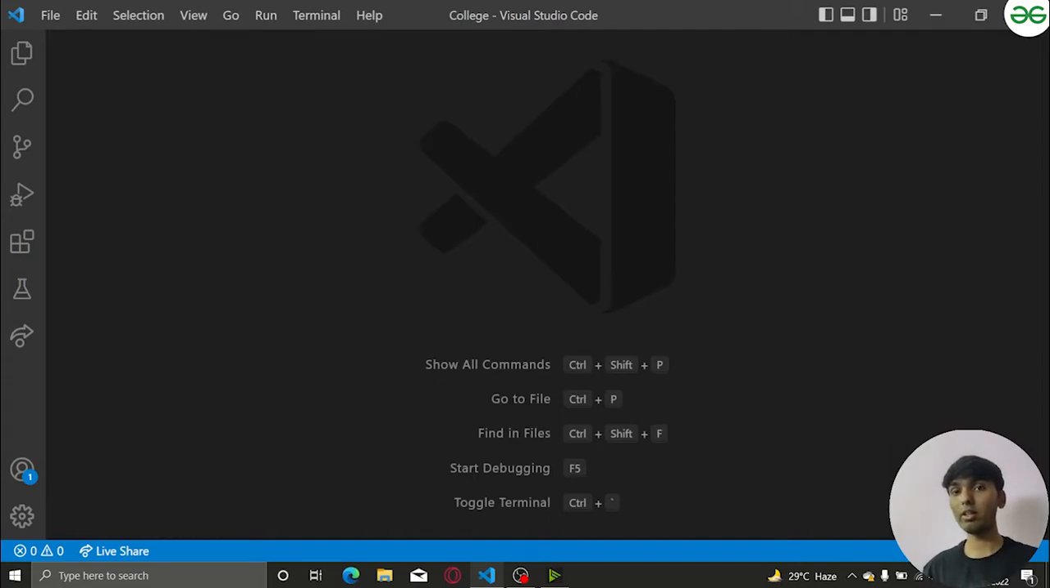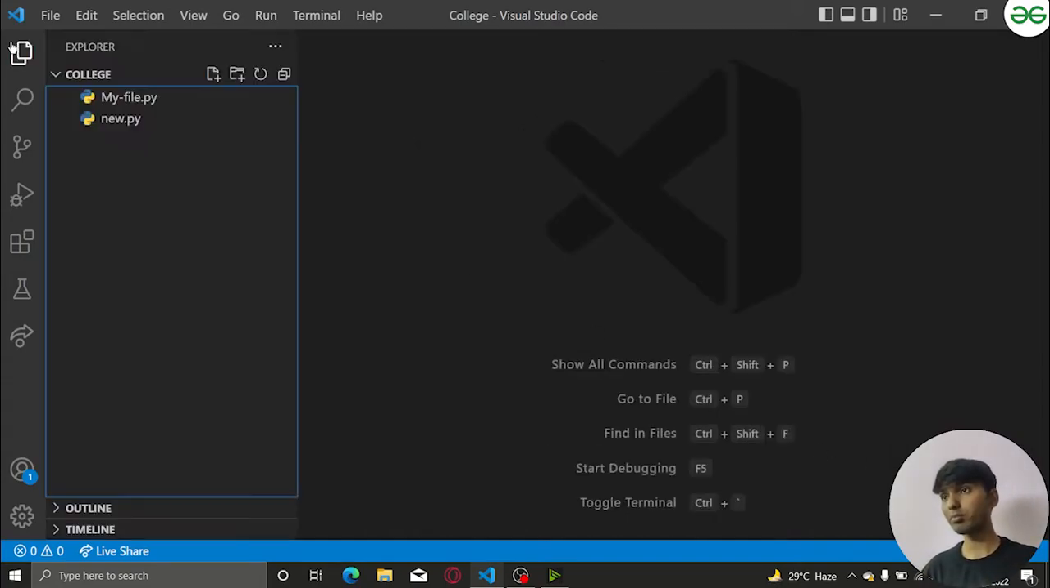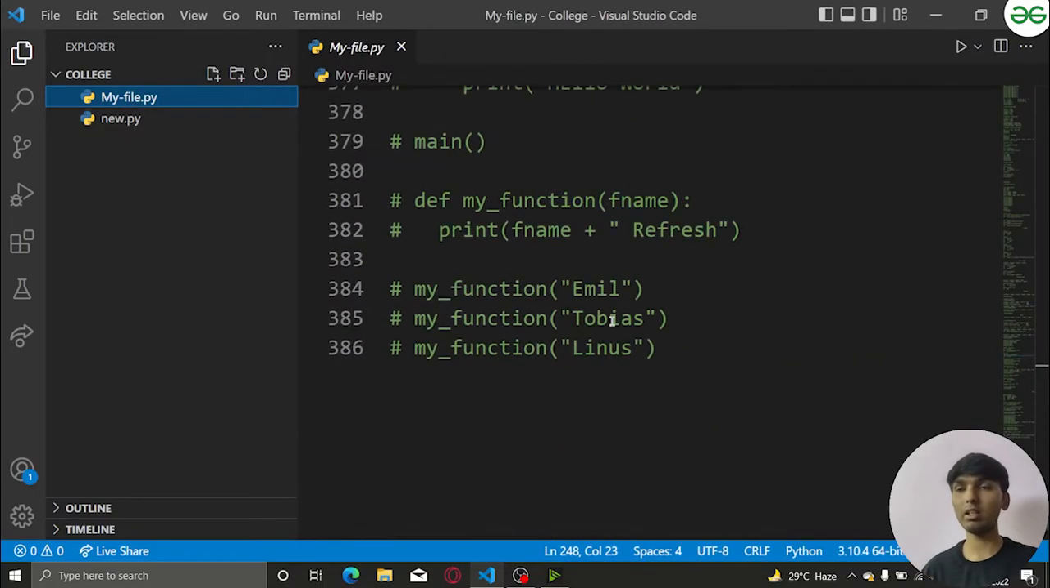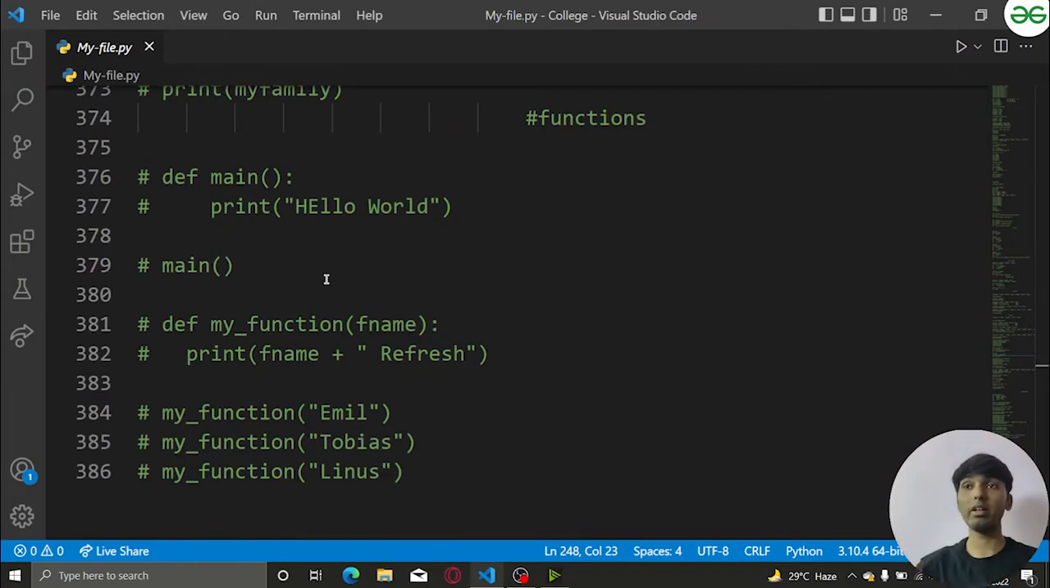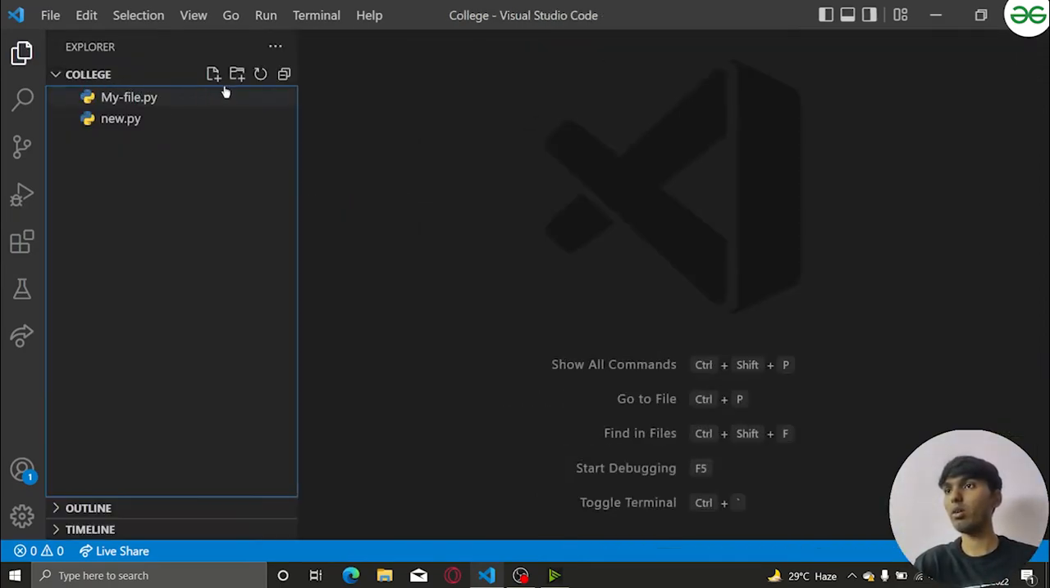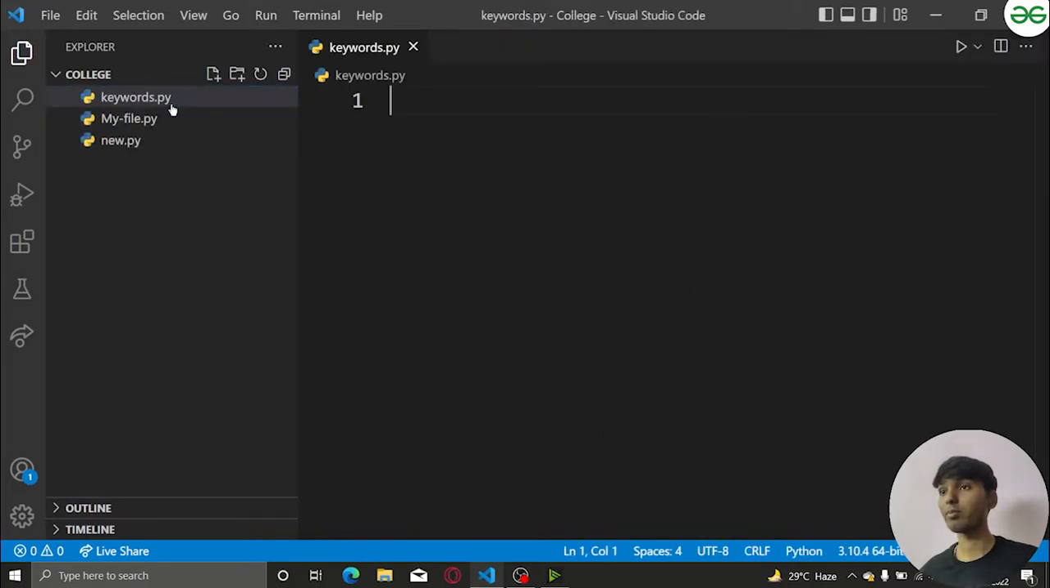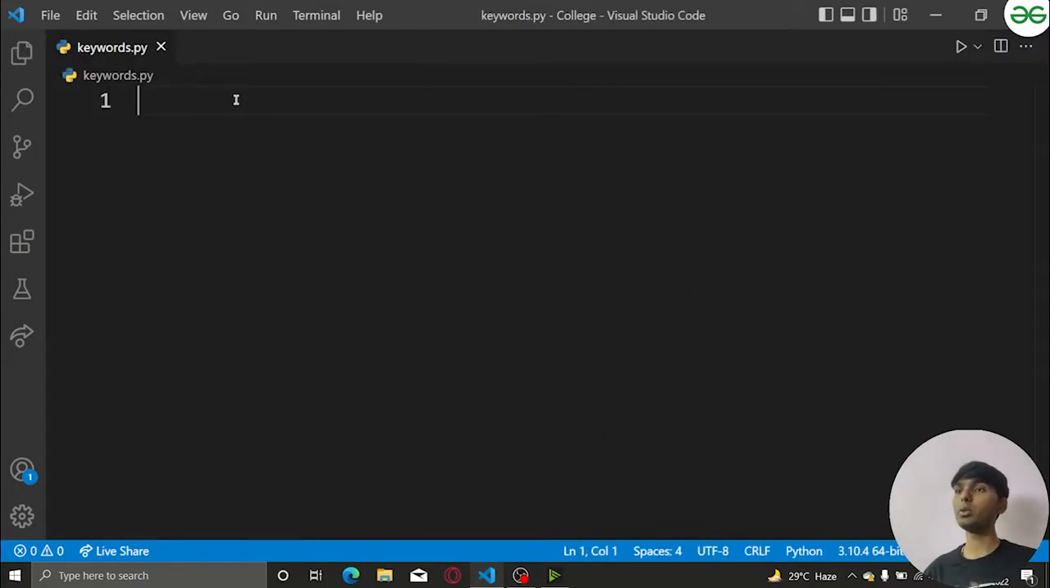So for moving forward, let's first have a little sneak peek at what we learned till now. You can see that in the last video we completed till here, we learned about functions. We learned how we can define a function using def main, and whenever we call it, the function works, right? Now for today's lecture, let's create a new file and name it keywords.py.